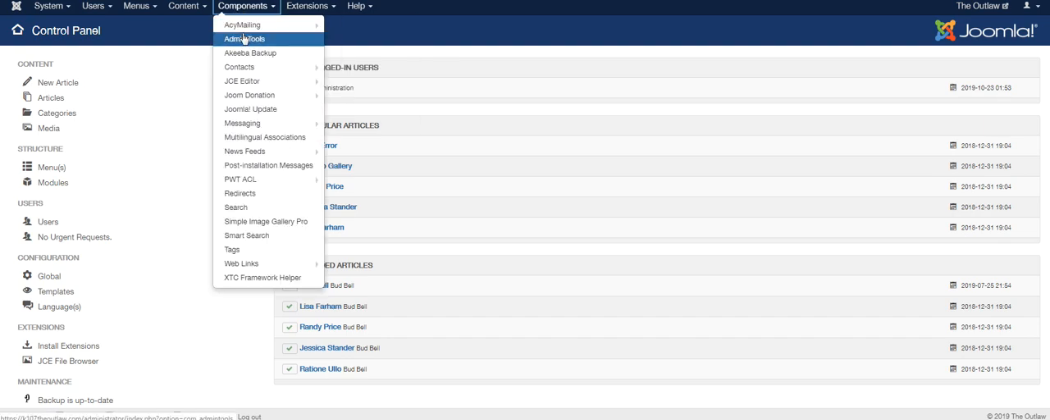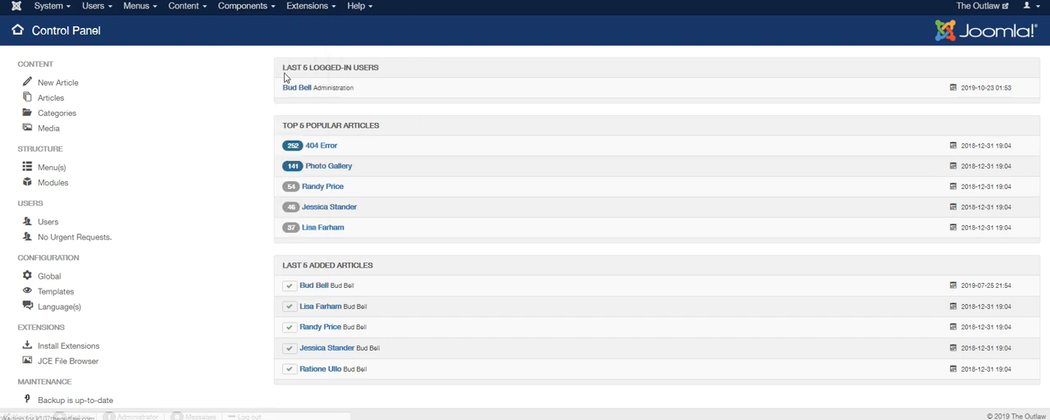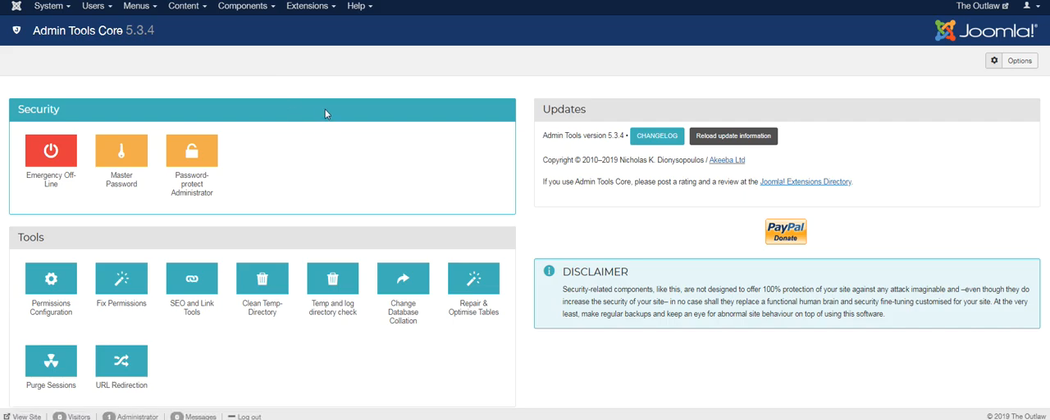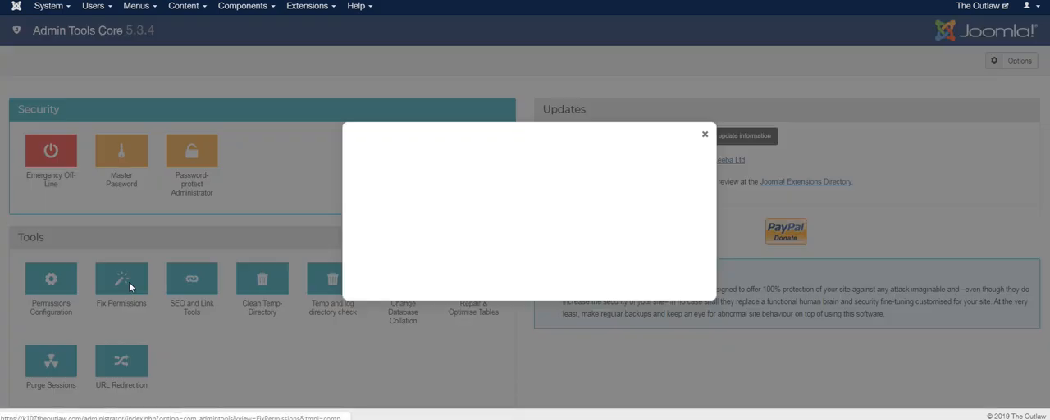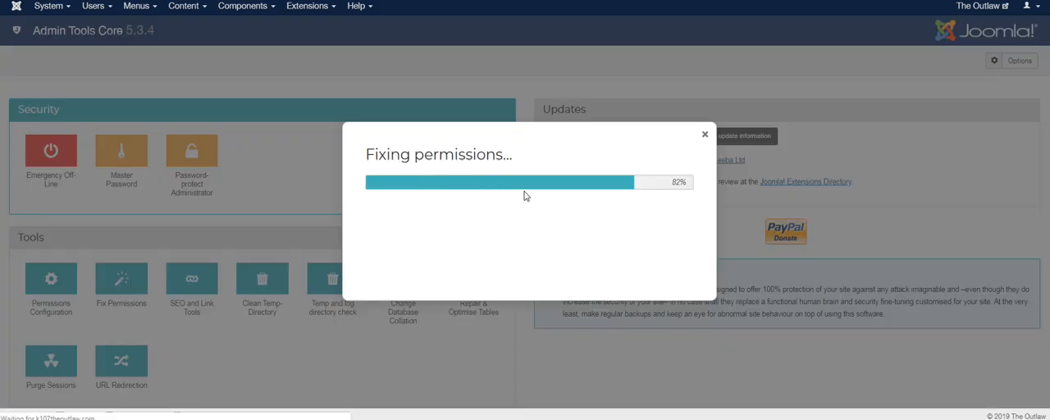Normally after I do an update, the first thing I do is go to the admin tools. All of our websites have this in. I love this tool system. I go ahead and clean the temp directory. I go ahead and fix permissions. You can see it's a little slow because some permissions were out of order, so now it's fixing them.